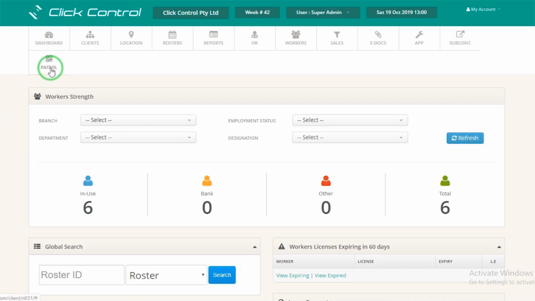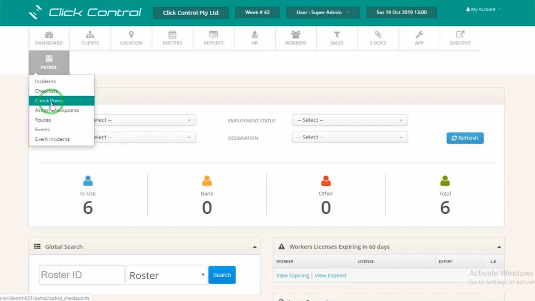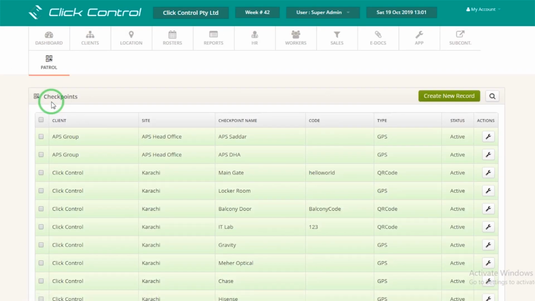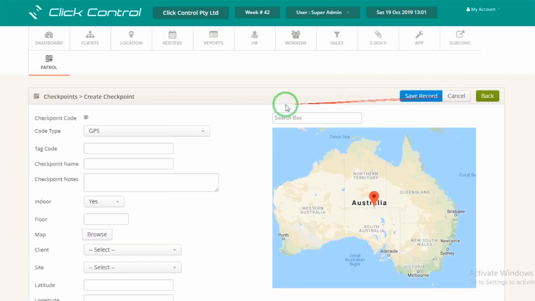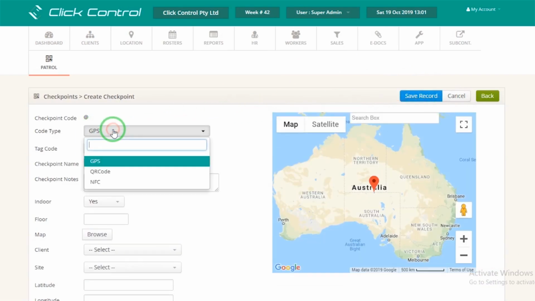First, navigate to the Patrol tab, and click Checkpoints. On the right hand corner you should see a button that says Create New Record. Click this and you can then add the desired checkpoint and other relevant details on this page.